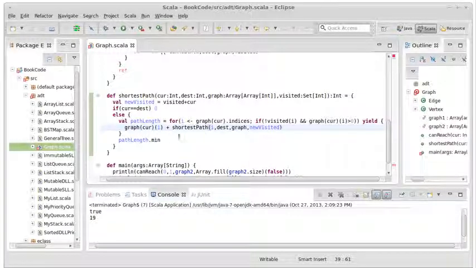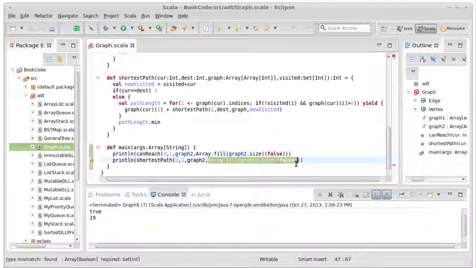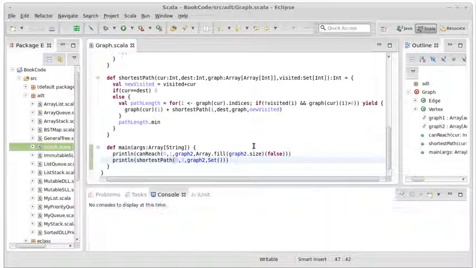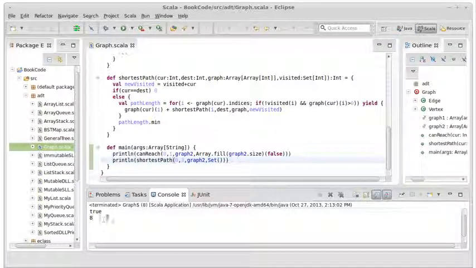Because this value is an immutable set, and because it gets passed through into here, every time I call the function, I'm giving it this revised set of visited. When it returns back out, it forgets that this had been added to it and goes back to the earlier version of the set. And now we're going to pass it the empty set to start with. If I run this, we get the value of 8, which is the correct value for this graph.